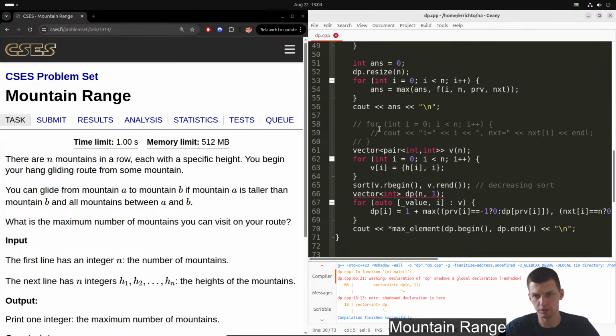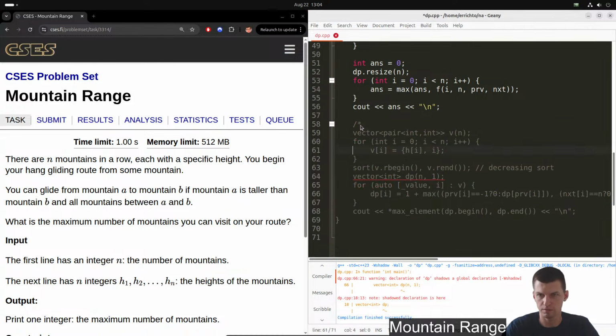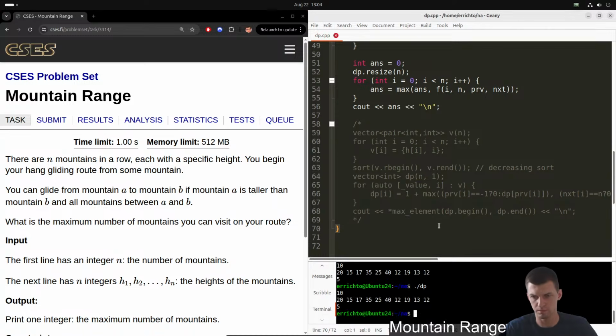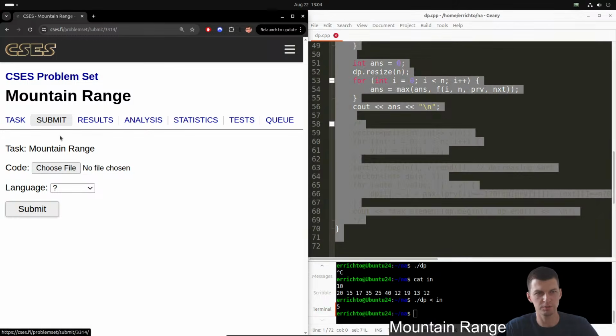And now we don't need this. Do I have a file? Yeah, I do have a file. Why do I keep copying it? Seems to work still.